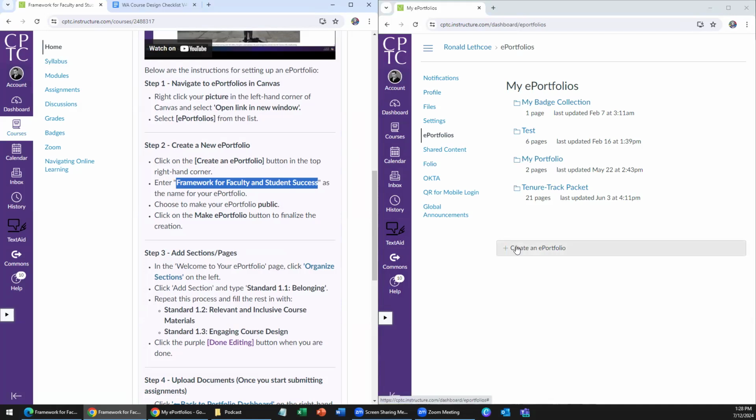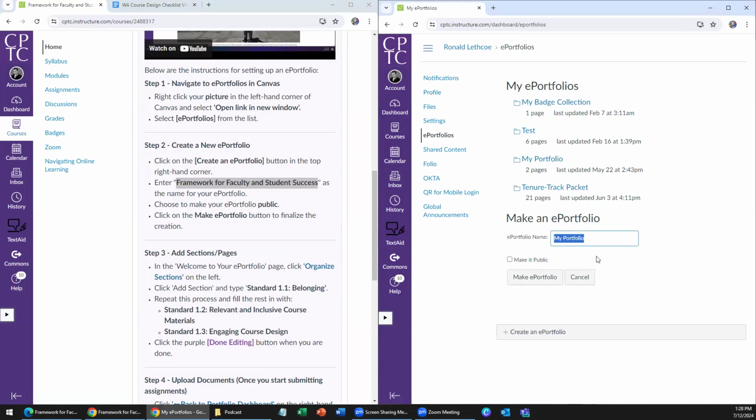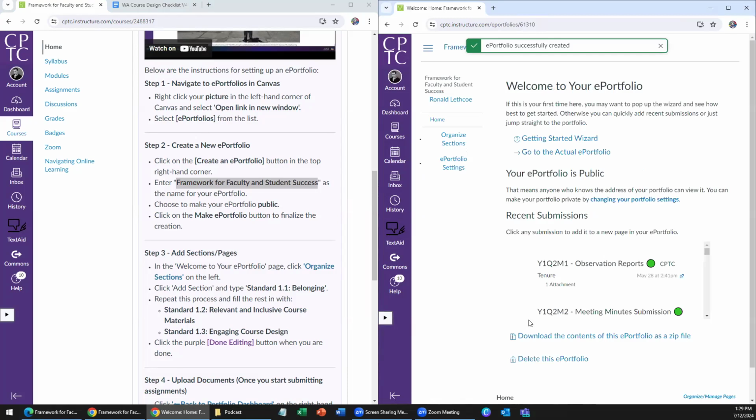okay. We're going to click create an e-portfolio, and then we are going to put in Framework for Faculty and Student Success. We're going to make it public, which, don't worry, it's not going to go out onto X and everybody's going to go to your e-portfolio. It just means it's going to be able to be visited by people who have the links. So making it public, and then all we have to do is click make an e-portfolio. And we're done. Congratulations. You've created your e-portfolio.